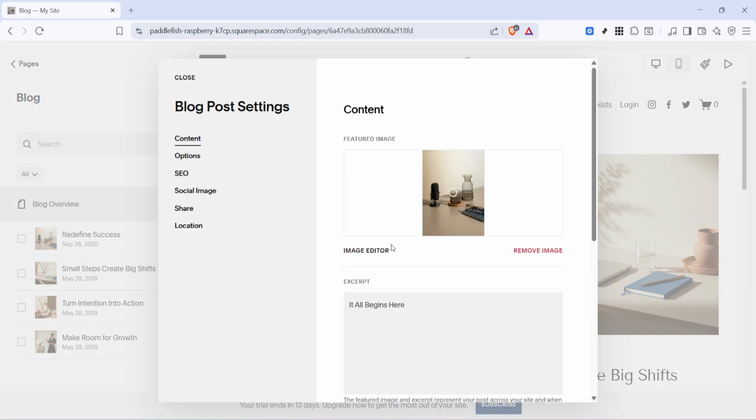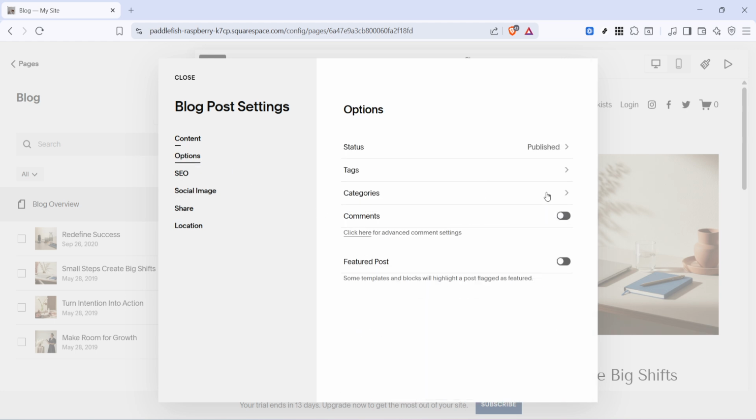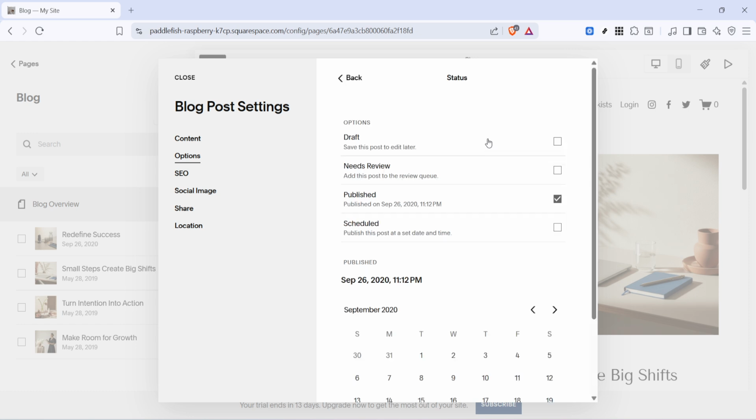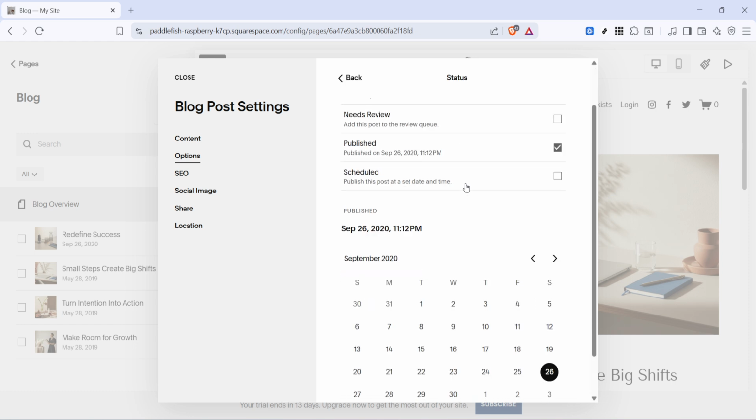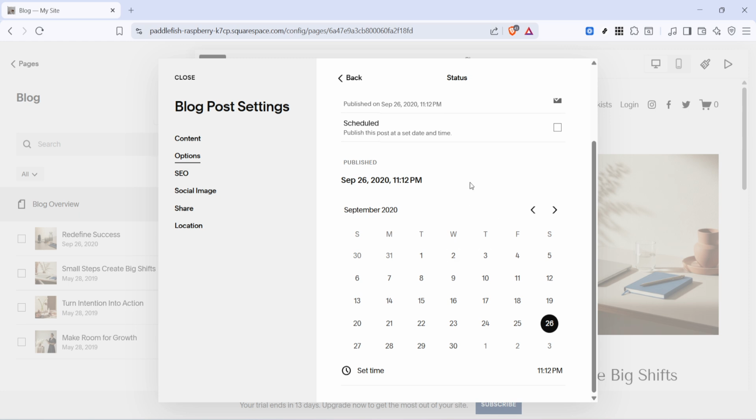In the Settings window, click on the Options tab. You'll see the post's current status and publish date and time displayed here. Click on the Status field. The Status section will expand, and you'll see a calendar interface with the current publication date and time controls.